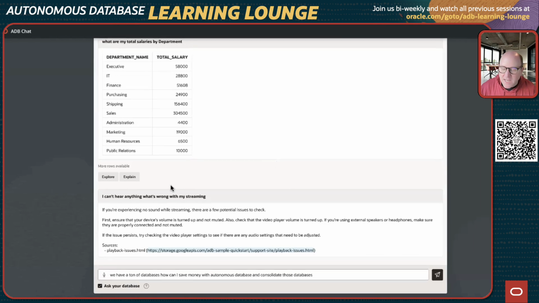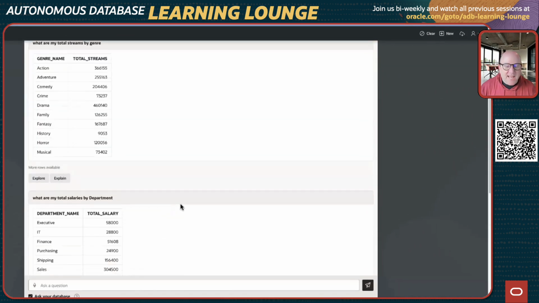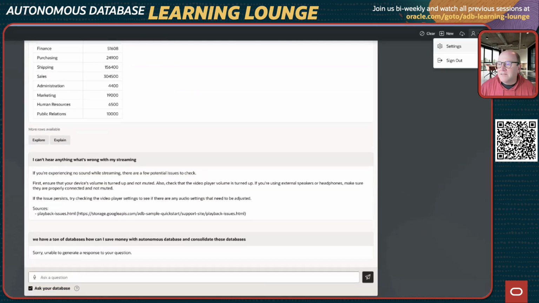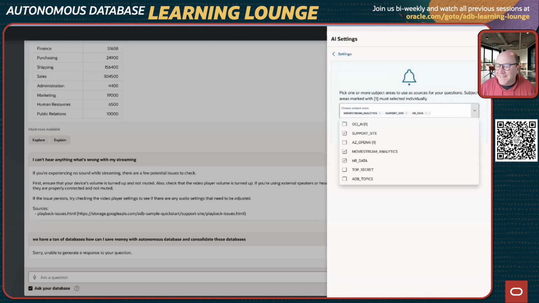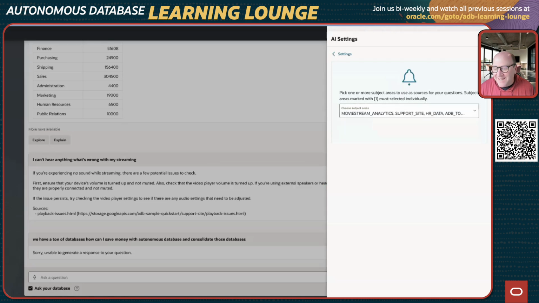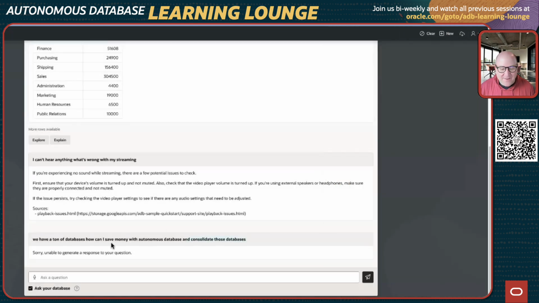Oh, it's not going to come back with anything yet because I didn't add that topic to my AI profile. So I have my AI settings and I add ADB topics here. And now that's a new subject area that it can search. Sorry about that. And I'll just ask that question again.